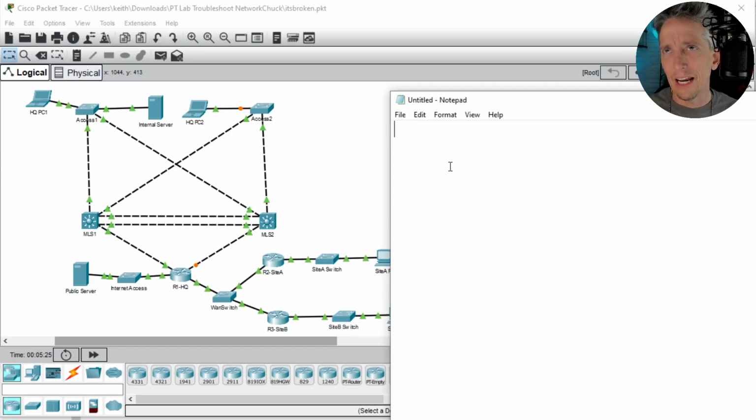So 7, 10, and 30 are my 3 primary VLANs that I'm using. So let's fix this nasty business with spanning tree or whatever's happening here. So let's start at the core.